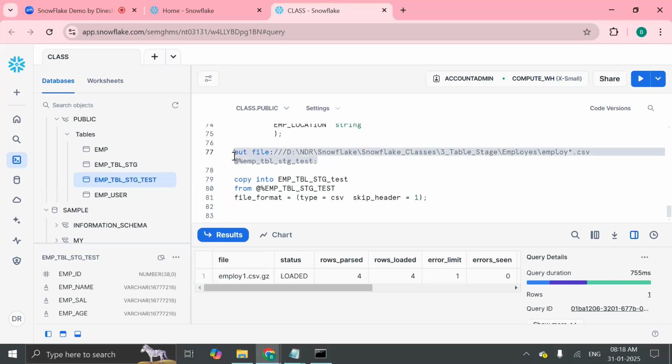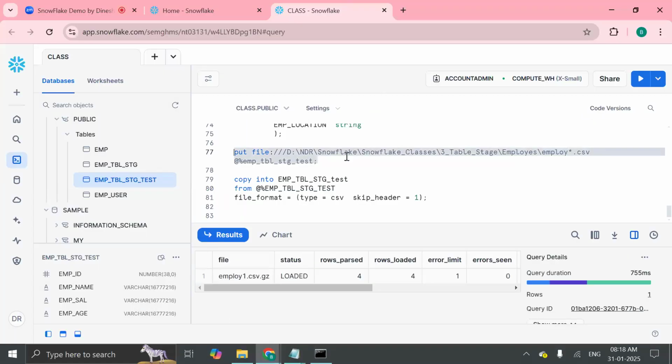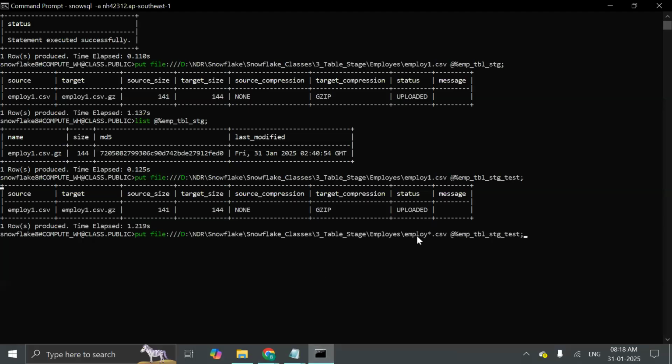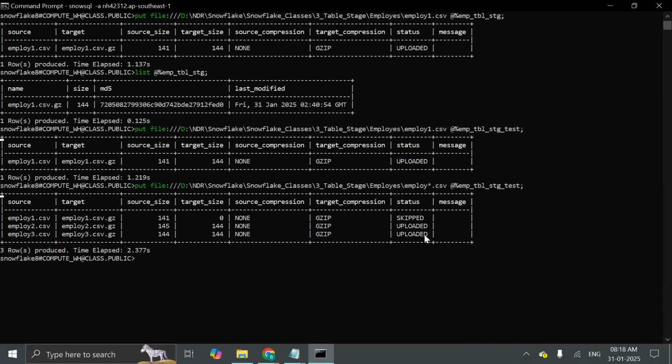If I execute this put command, file 1 is already available in the stage area. The file which is already available will not be processed, will not be loaded, it will be skipped. Only the file which has not been processed will be uploaded. Now observe this one. What happened here? This is skipped because file 1 is already available in the stage area. File 2 is uploaded, file 3 is uploaded.